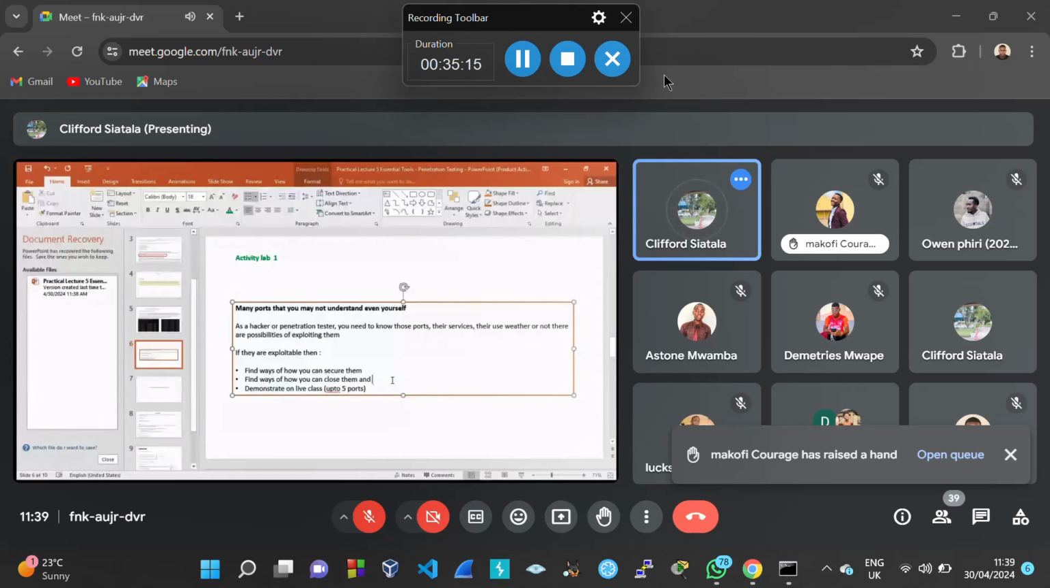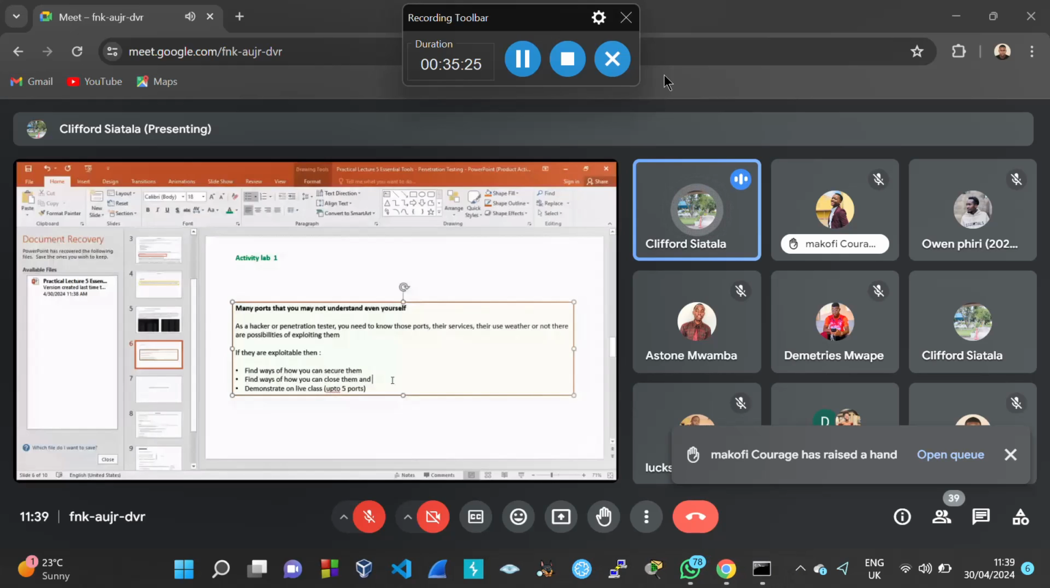Can you use... Okay, so at least up to 5 ports. In your presentation, you will tell us up to 5 ports. They will also present what they have analyzed, what ports they have found on their computer, because from computer to computer, ports are going to be different. Computers normally do different things on the network, so they will be different.